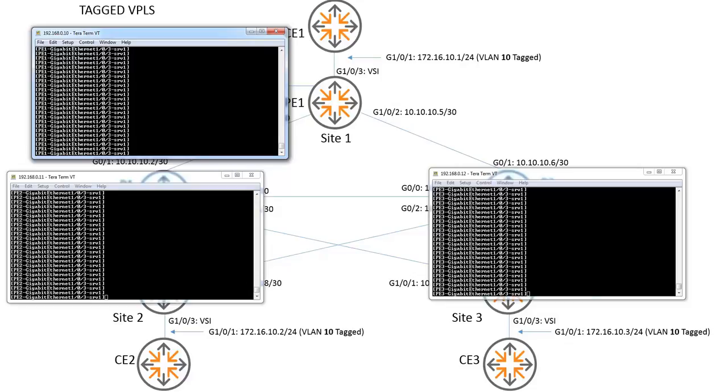Let me show you. So undo XConnect VSI, undo encapsulation. And what we have to do is set the encapsulation type to service VLAN, and we have to define the VLAN that we are terminating. So in this situation, this is VLAN 10. And then we are going to create the XConnect again. Okay, so we have to do that on all the other label edge routers as well.